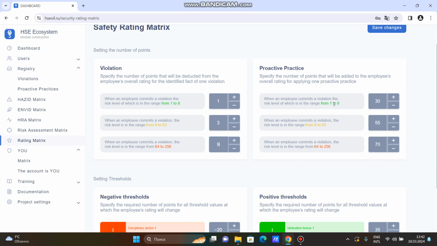If his actions reduce hazards in the yellow area, we can add, let's say, 3 points to his rating. If he discovered any proactive practice or implemented some action that reduces potential hazards in the red area up to 256 points, we can add this amount of points to his rating. Looks fair, doesn't it?